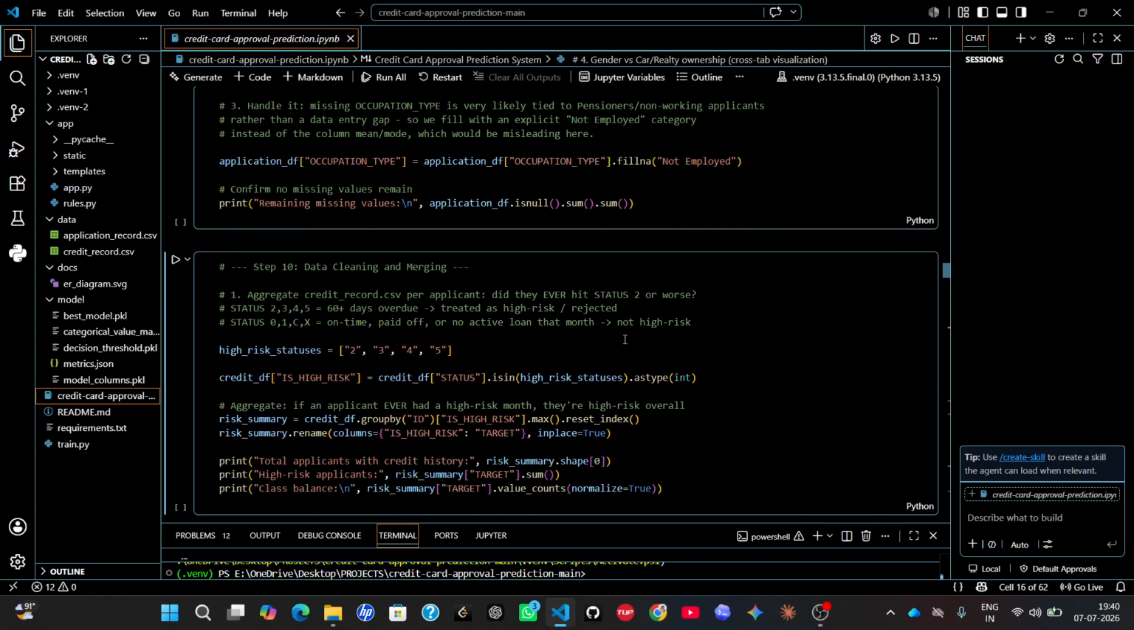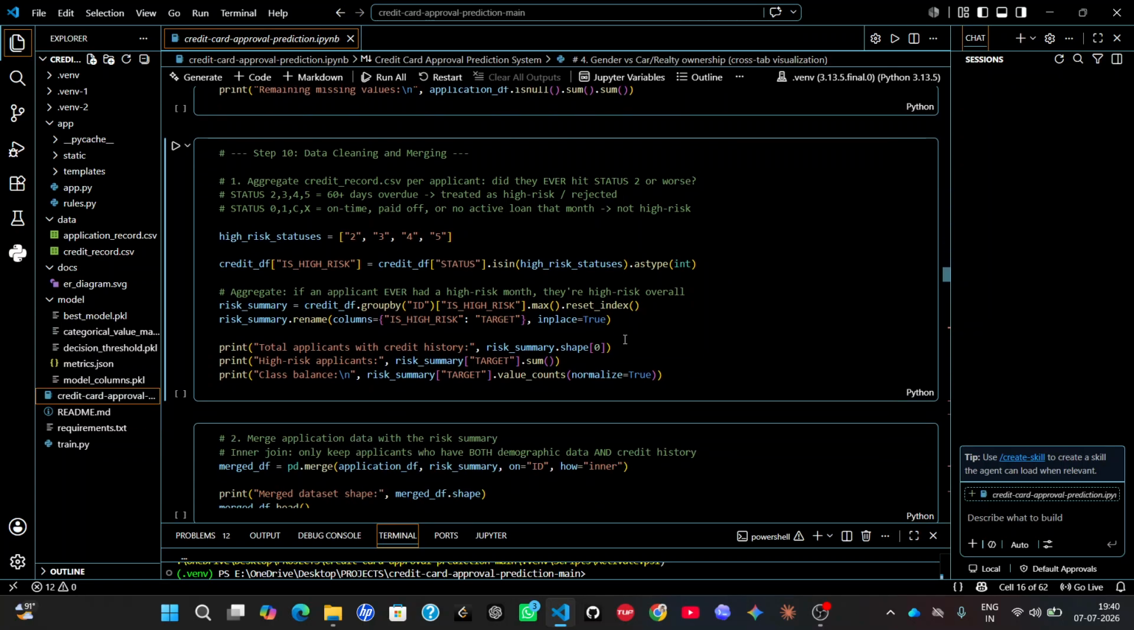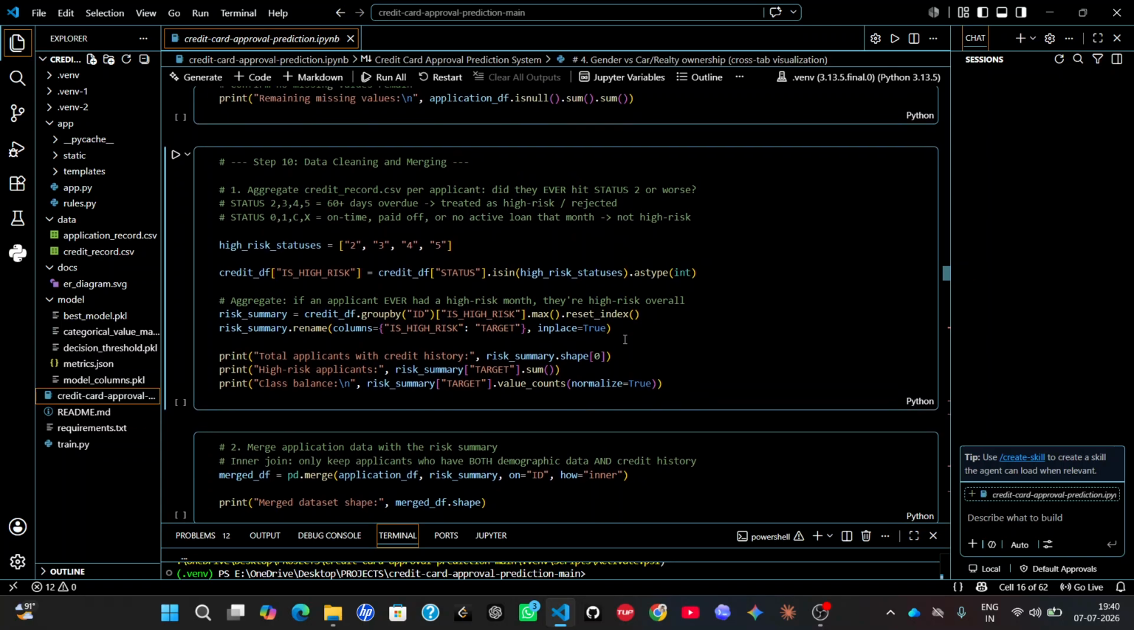And step 10 is about data cleaning and merging. Now we can clean the data and merge the application data set with the credit history data set to create a single consolidated data set containing all the relevant information. All this happens in step 10.